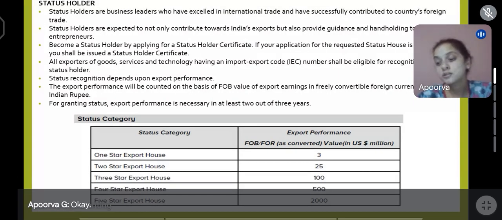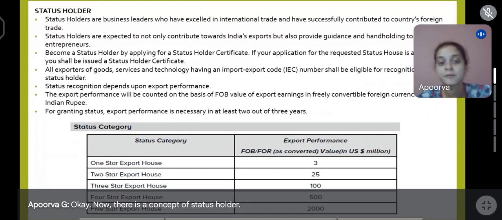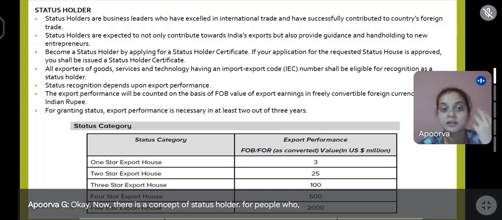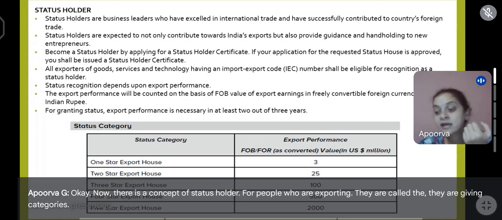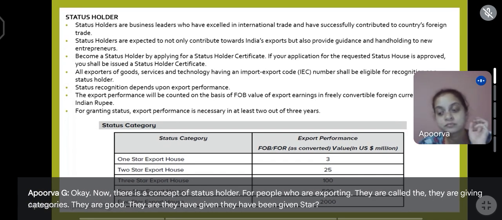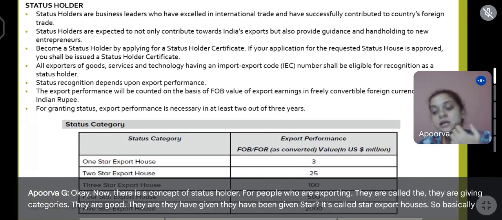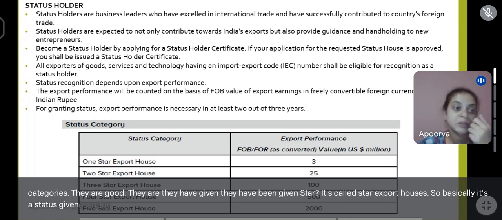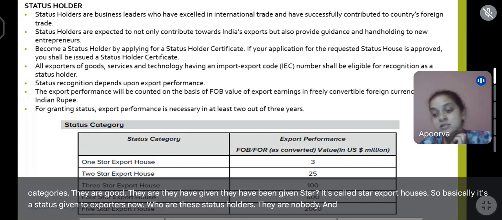Okay, now there is a concept of status holder for people who are exporting. They are given categories. They have been given stars. It's called star export houses. So basically, it's a status given to exporters. Now, who are these status holders? They are nobody other than the business leaders.